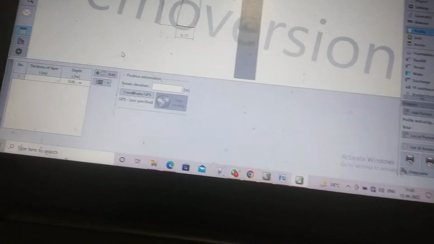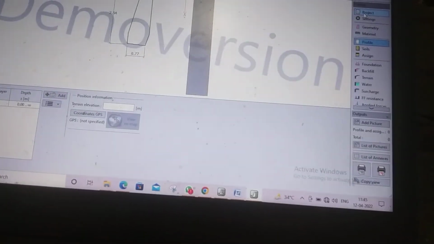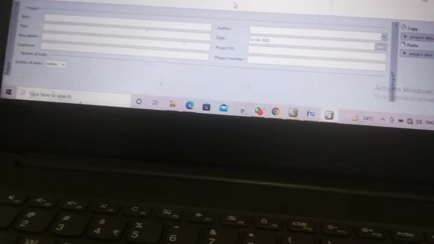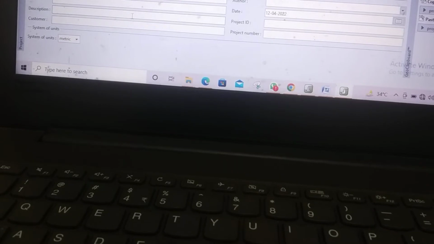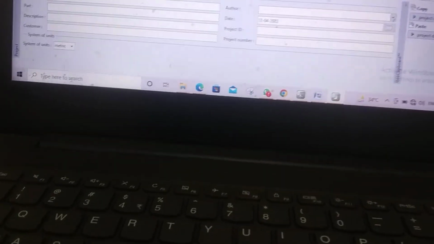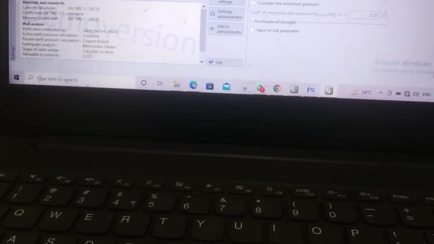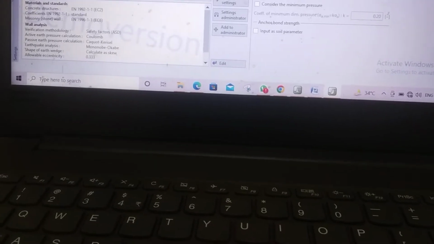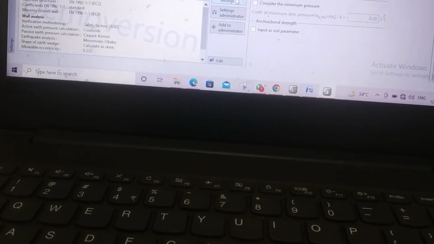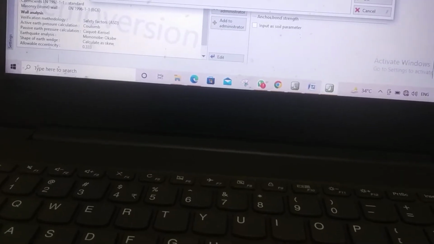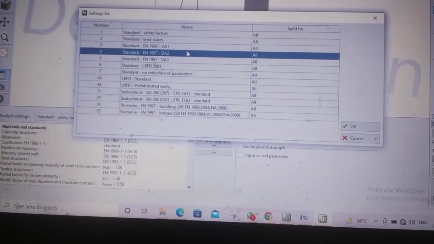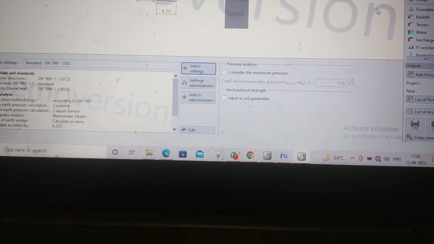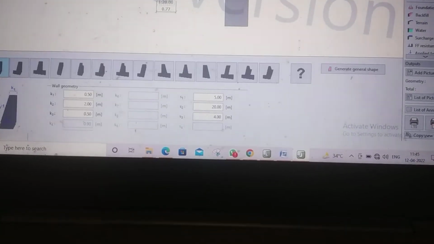So we are proceeding with stage 1 or step 1, the settings. Basically there is a project option in which we have to mention whatever task we are given, along with the part description, and then we have to go to settings. In this case we are using standard EN1997 DA2, that's the safety factor for retaining wall. So we just selected this, and then we have to go to geometry.